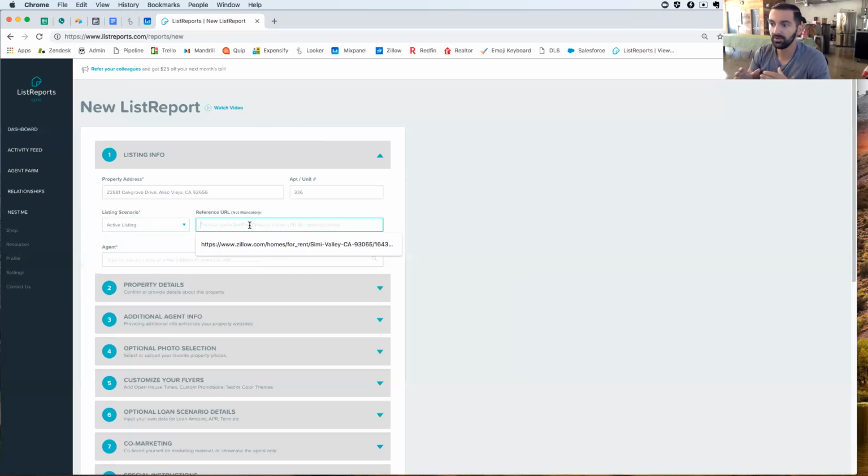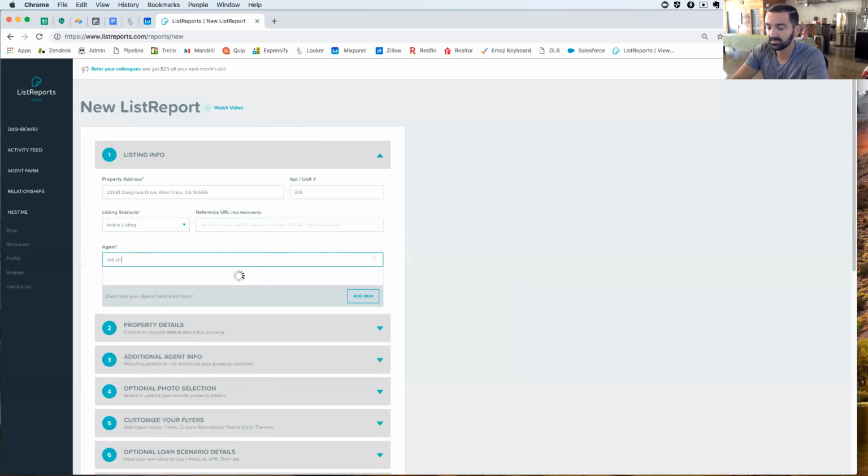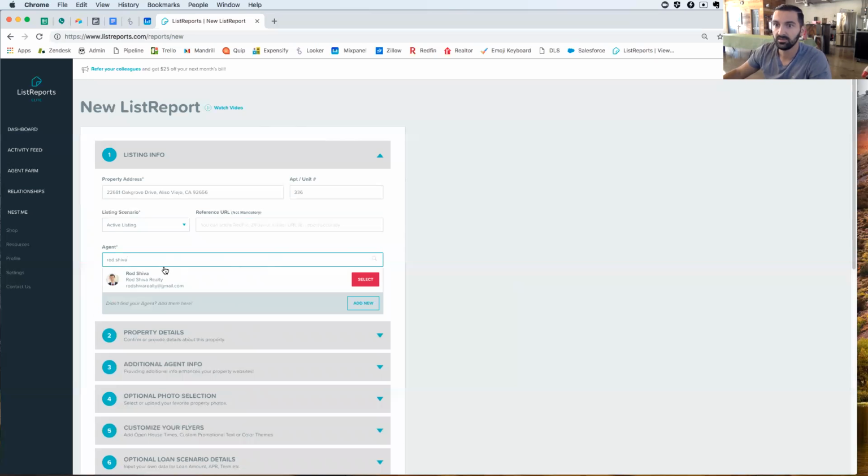It's not required, but if somebody does put it in, then it's going to be there. The next thing is going to be this agent field. So someone is always going to need to give us an agent over here. And what will happen at this point is a couple options. One, there's going to be lots of different agents, potentially lots of different agent profiles. When someone wants to say who the agent is going to be on this list report, they're going to click select.